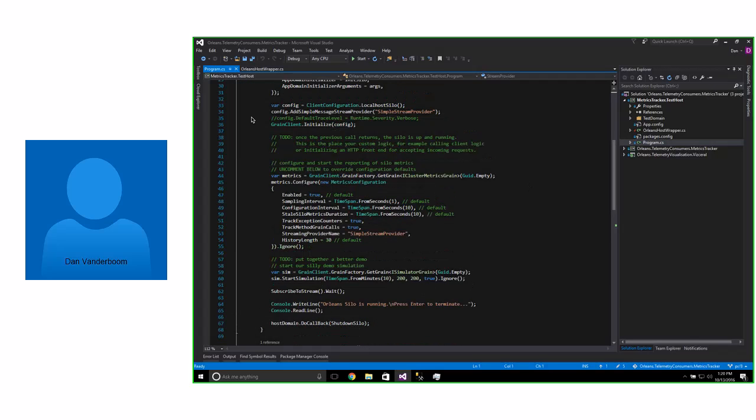So once the grain client connects, we are going to get a GUID empty key. We use a GUID empty key to get the cluster metrics grain. And then we call the configure method on that grain, passing in a metrics configuration object. And I'm showing here the default options explicitly. Here, we're actually explicitly turning on exception counting and counting of method grain calls.